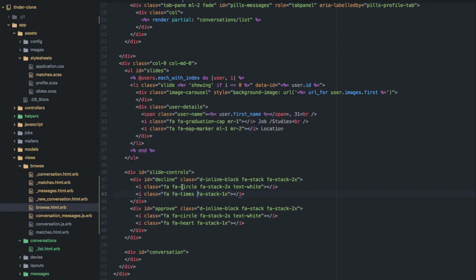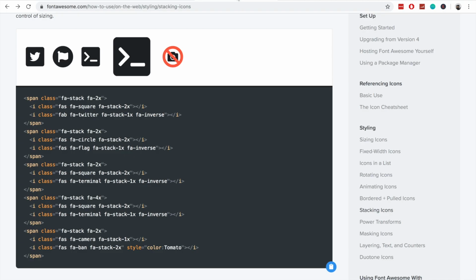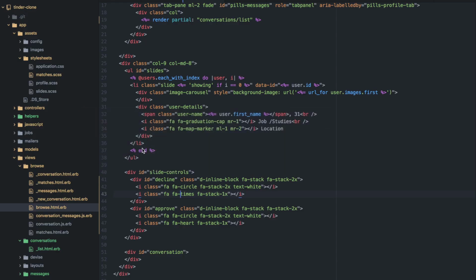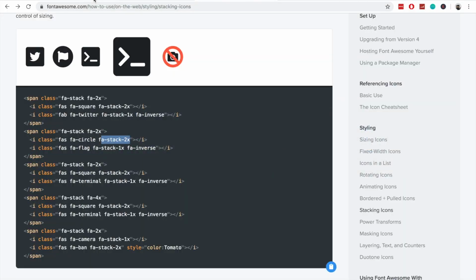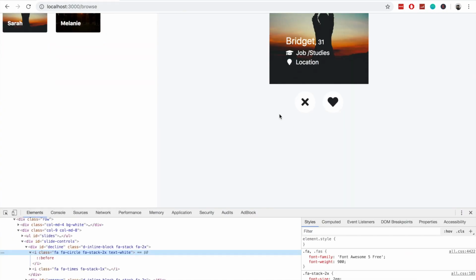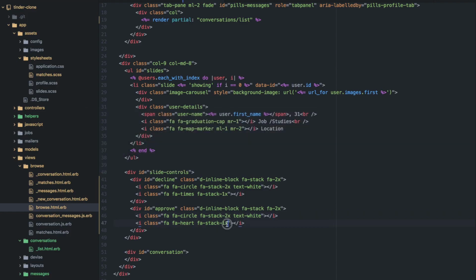I'm just trying to figure out why my first icon isn't appearing. So it looks like I've put the classes in the wrong order. So I'm going to try and correct that now. So we have the FA stack 2x at the top, which shouldn't be like that. Let's remove that. And yeah, that's working. That's working this time.